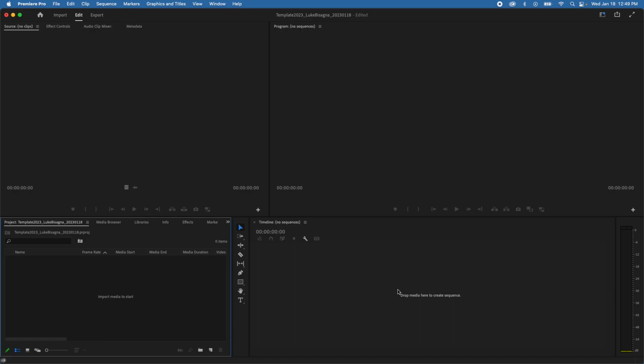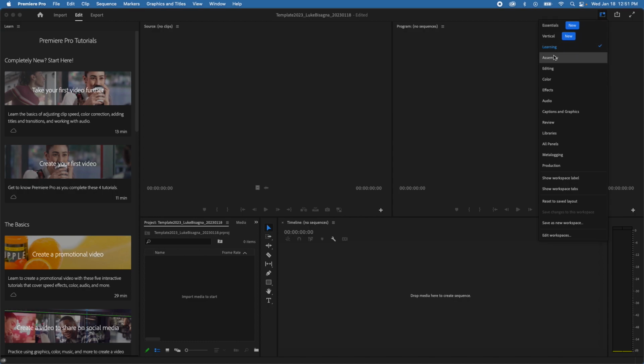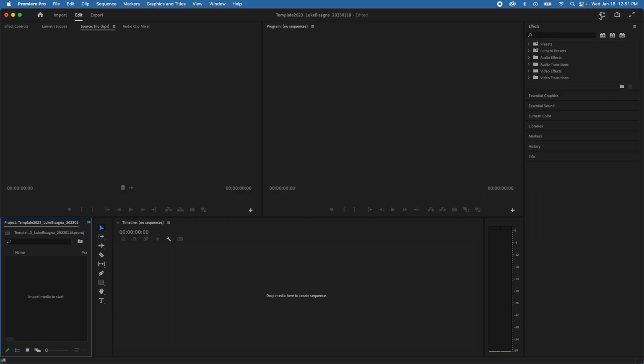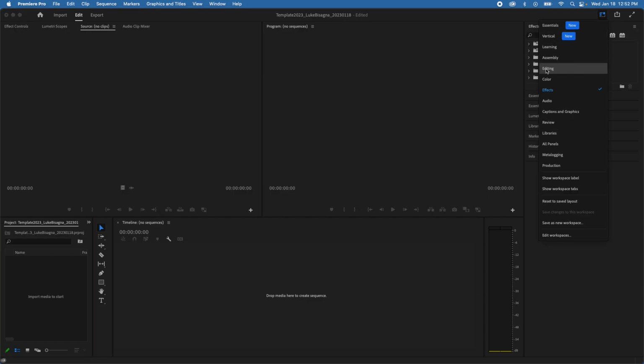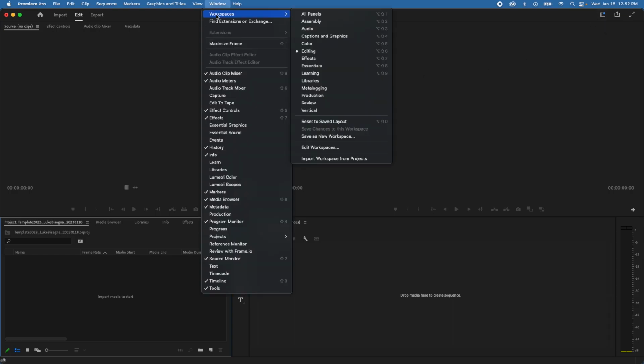All right, so now we can turn our attention to the interface. And what I want you to understand is that this is the basic editing interface, and you have different choices about how to view the panels in Premiere and their arrangement using this button up here, the Workspaces button. Click on that and you can arrange the panels differently for different purposes: learning, assembly, color, effects, and back to the basic editing interface here.